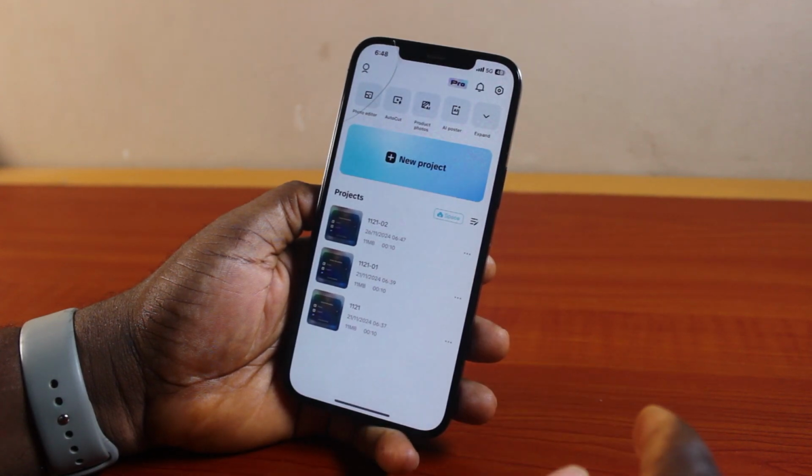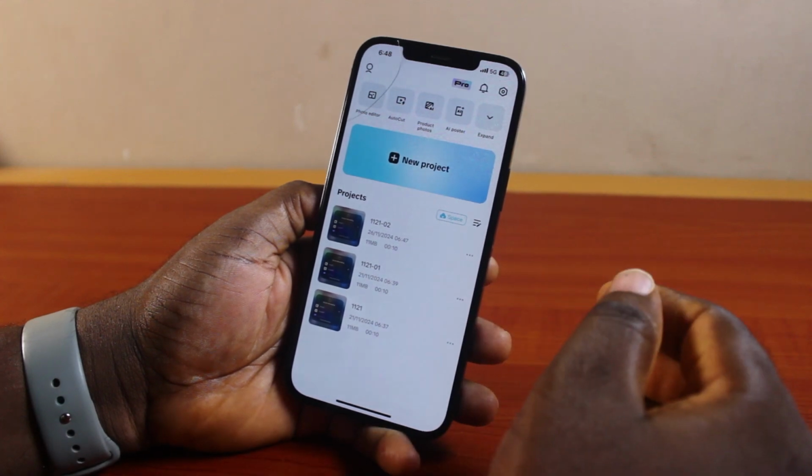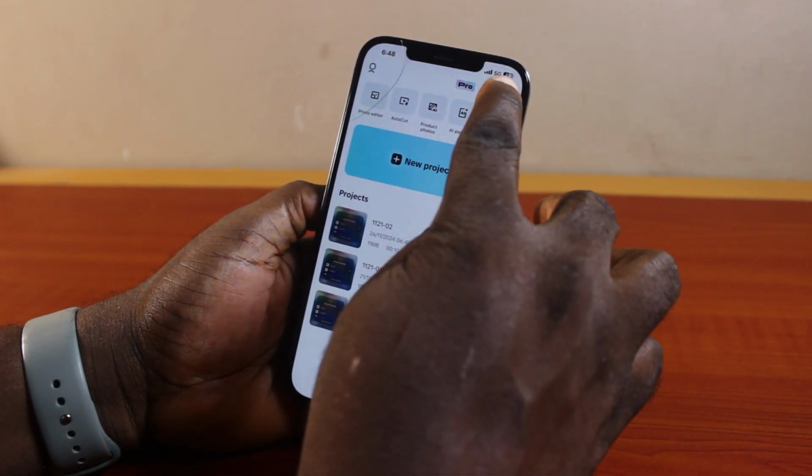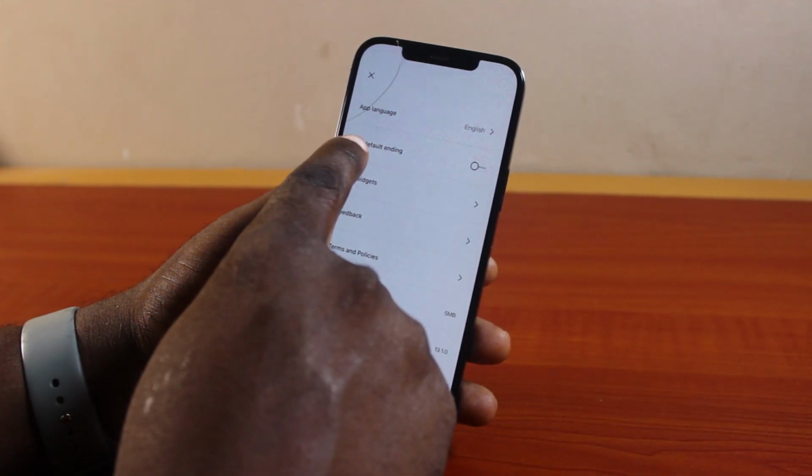Now to delete or remove Capcut logo permanently, all you just need to do is go ahead and open the Capcut app. Now go ahead and click on the settings icon at the top right on iPhone. On Android, it could be somewhere at the bottom right. So just go to the settings page, and once you see the settings page, locate default ending.